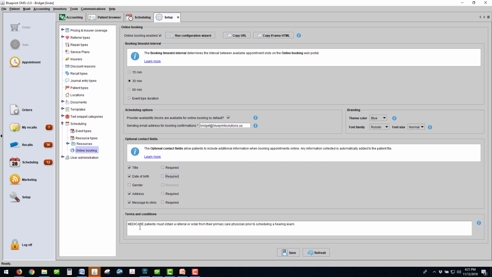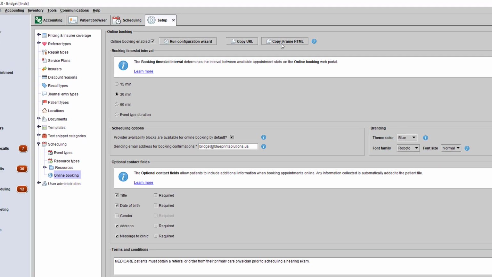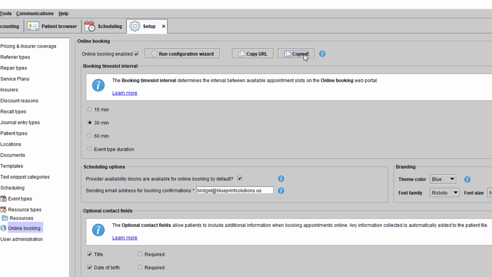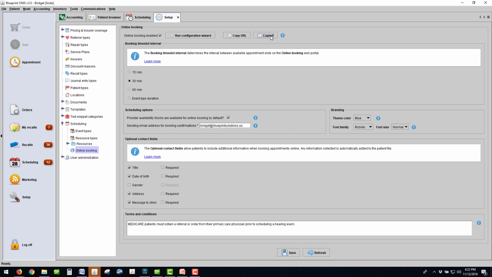And you can also have your own specific terms and conditions here that will be displayed on your website as well. If you do make any adjustments to this screen, just click Save, and the online booking settings are going to be updated automatically. Simply click the Copy iframe HTML, and now paste this in an email to your AudiologyDesign representative, and they'll go ahead and put that on your website.